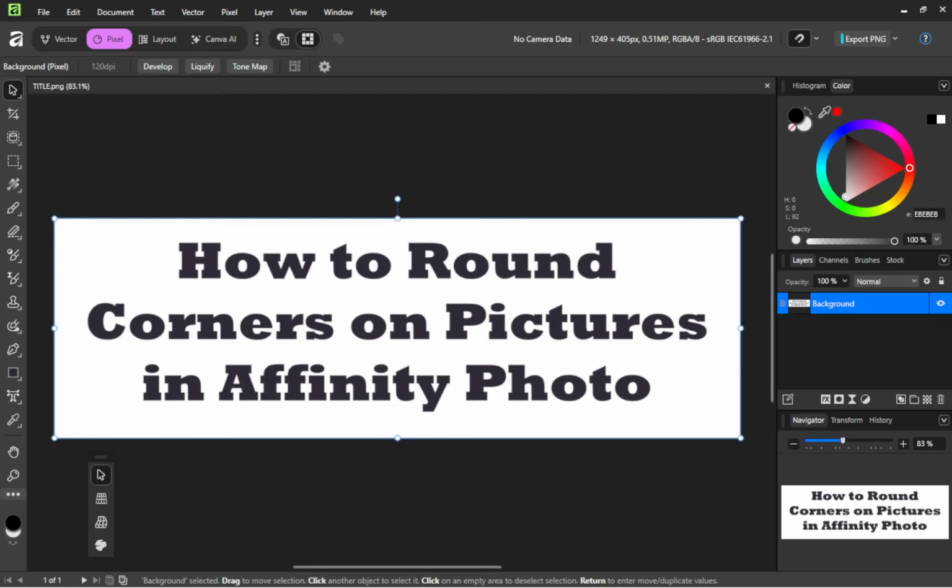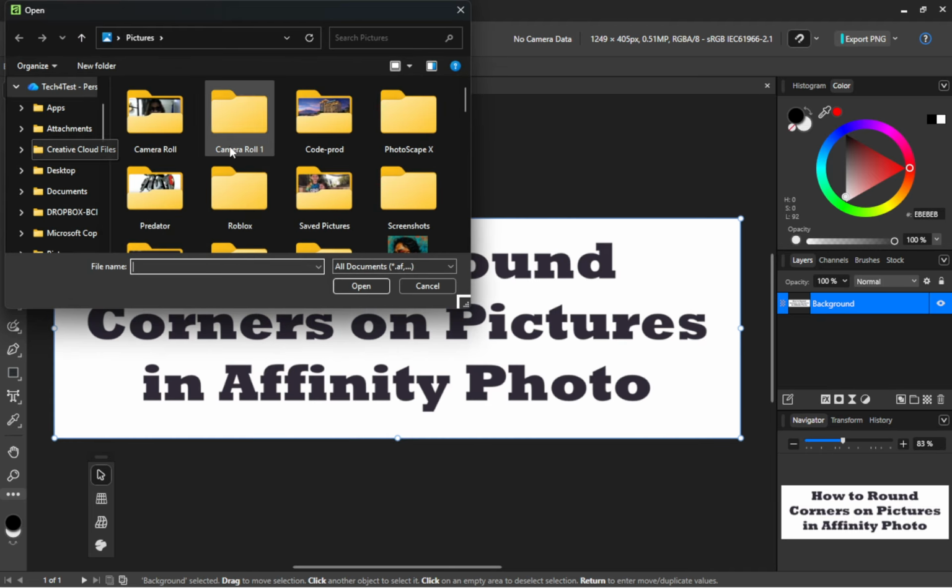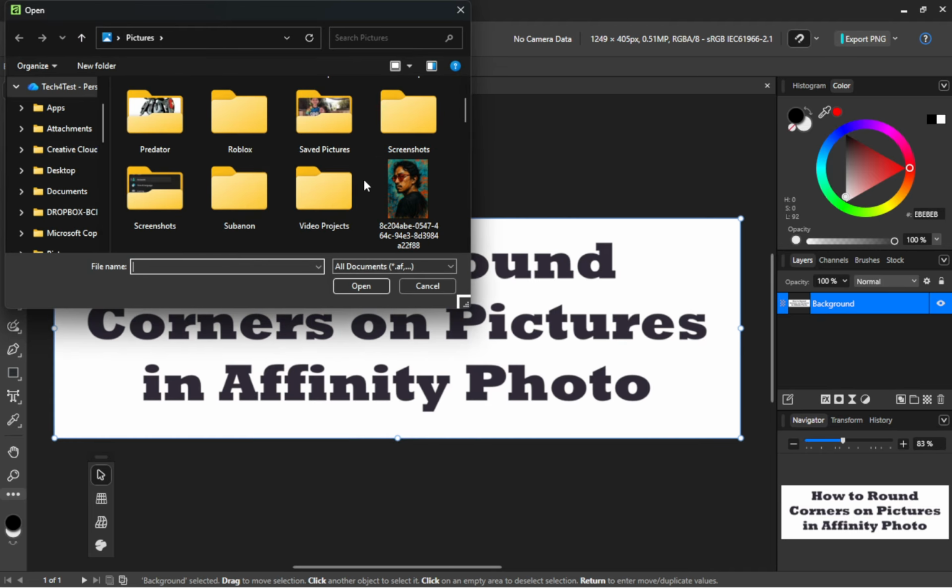In today's video, I'm going to teach you how to round corners on pictures in Affinity Photo. We're going to use a simple, non-destructive method that keeps your image fully editable and preserves transparency. Instead of trying to round the corners directly on a pixel layer, we'll create a rounded rectangle and use it as a mask, so you can tweak the look at any time without damaging your photo.